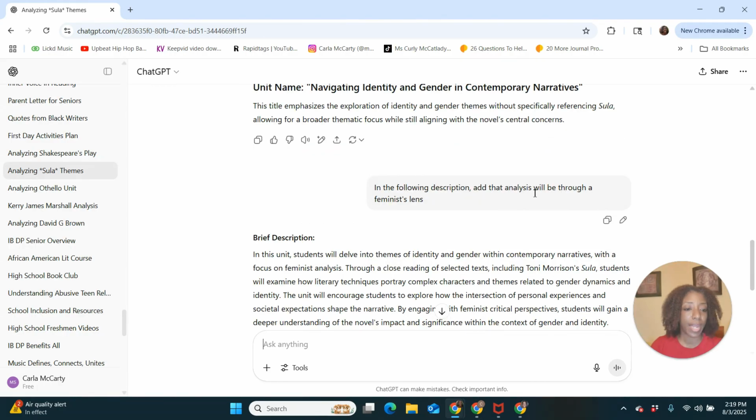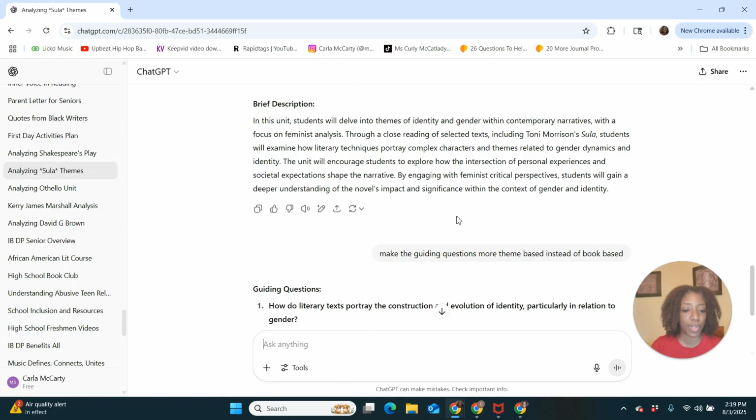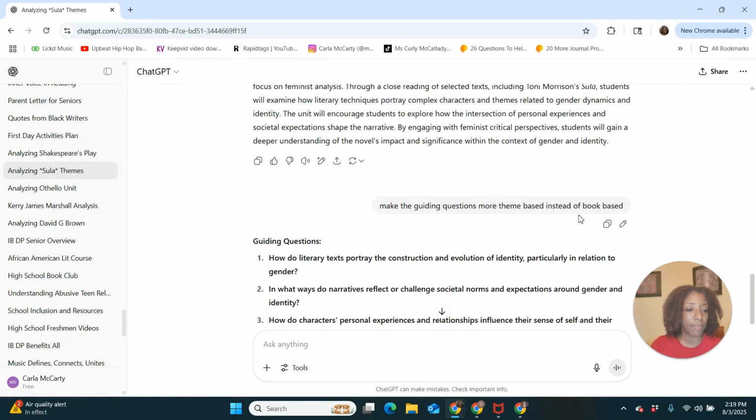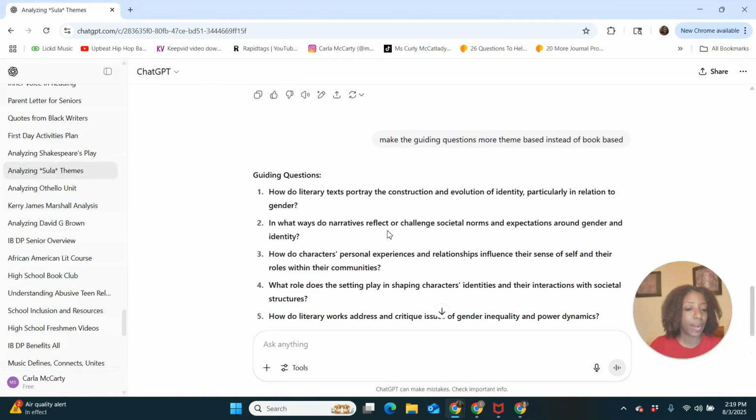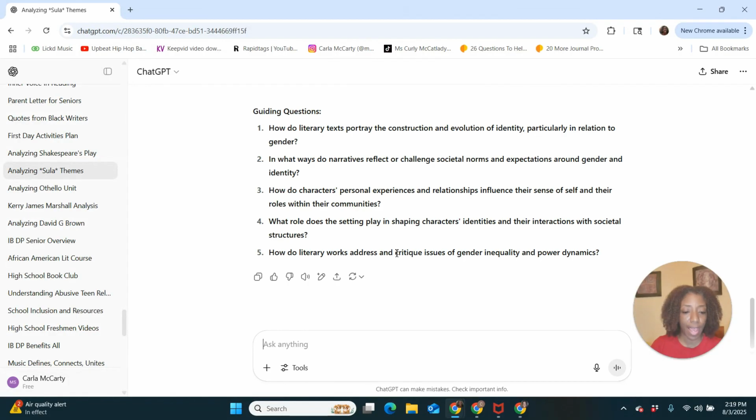I instructed it: unit name, Navigating Identity and Gender in Contemporary Narratives. In the following description, add that the analysis will be through a feminist lens. So it gives a brief description there. Make the guiding questions more theme-based instead of book-based. So how do literary texts portray the construction and evolution of identity, particularly with gender? And it asks questions of that nature.